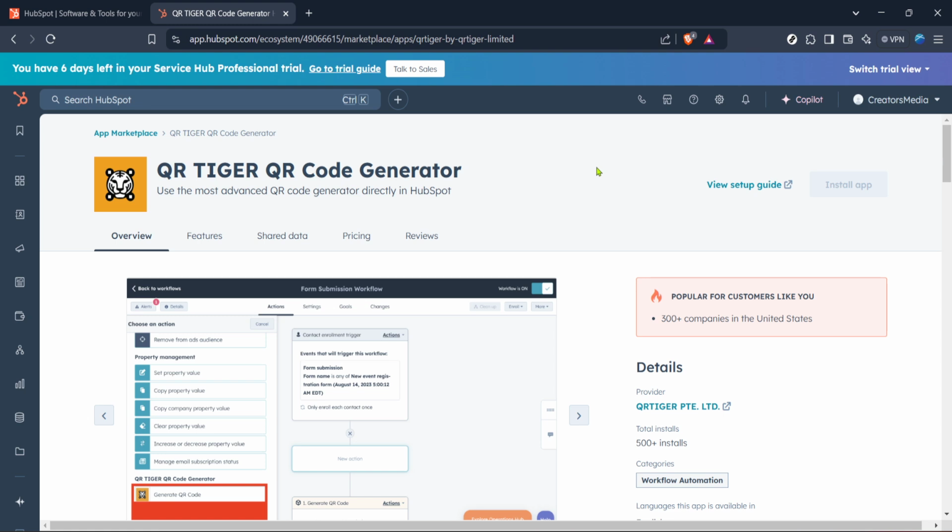And there you have it. With QR Tiger now integrated into your HubSpot CRM, you can enhance your marketing strategies and track engagement in a whole new and efficient way.